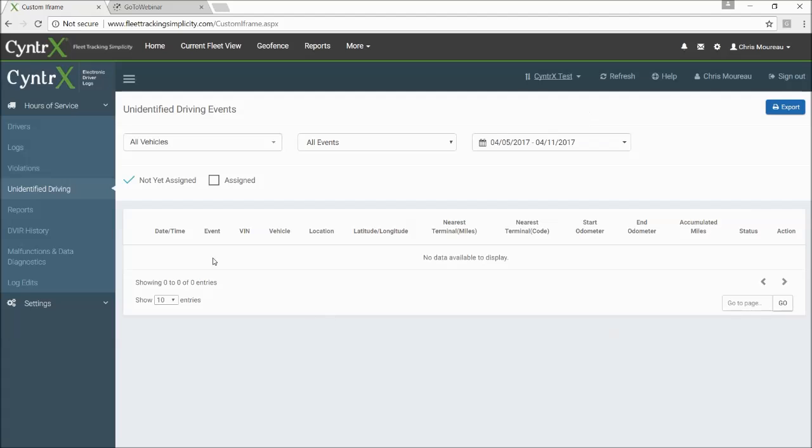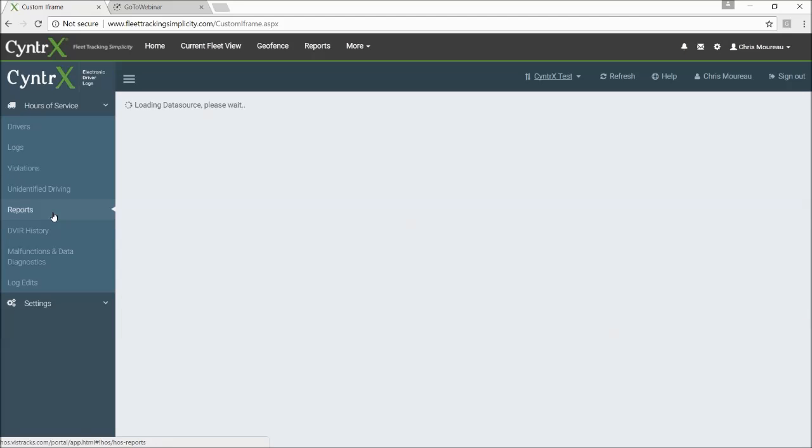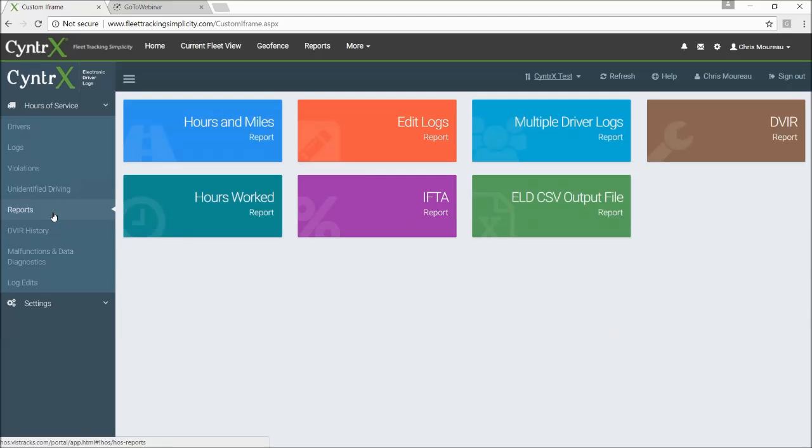Scroll back up. Below the unidentified driving events are reports. We do have some available reports for you. We'll kind of work from left to right here.